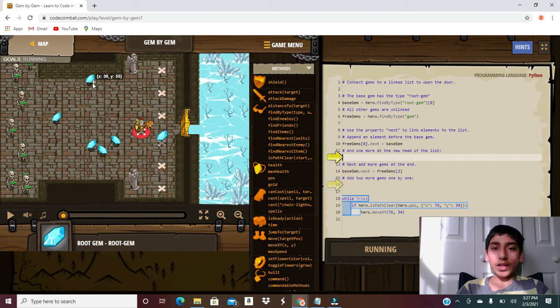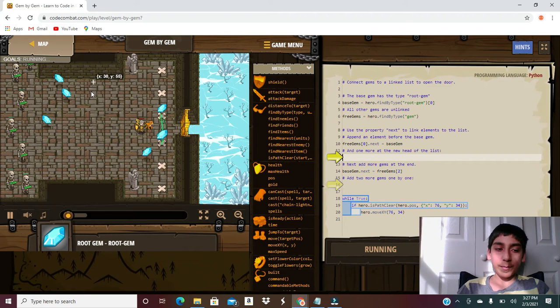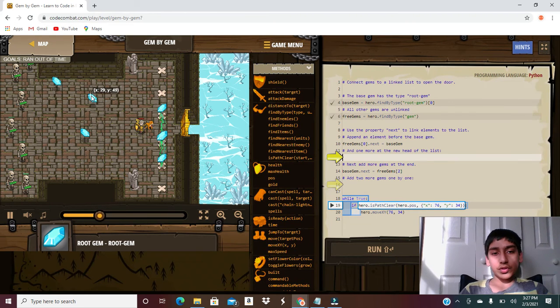And guys, today I am going to talk about the level Gem by Gem. So, without any further ado, let's get into it. And in this level, I'm also going to talk about linked lists, and I'm going to explain them more in my next video. So, let's get into it.